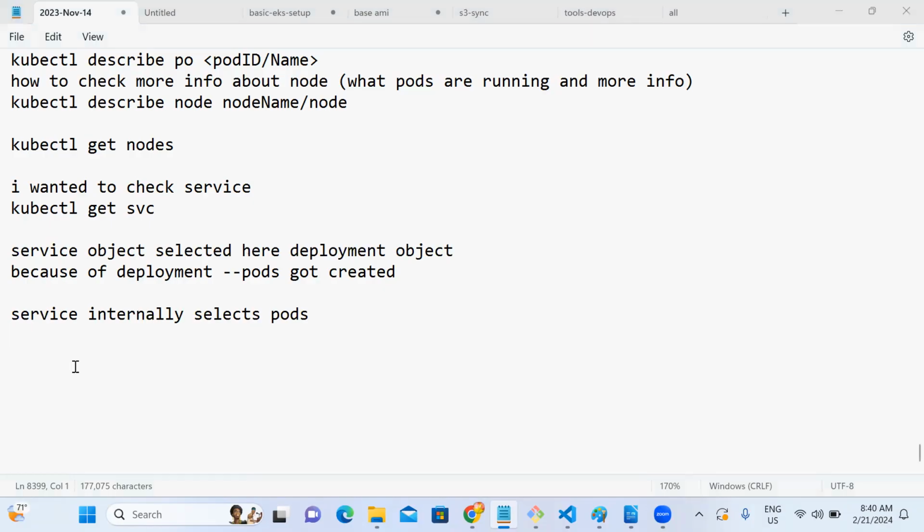The equation is like this, for example. I'm just giving some random, like kind of trigonometric, something matrix. A to B, B to C. Now A to C. That's what happens here. So internally, those pods automatically will get registered with the service.